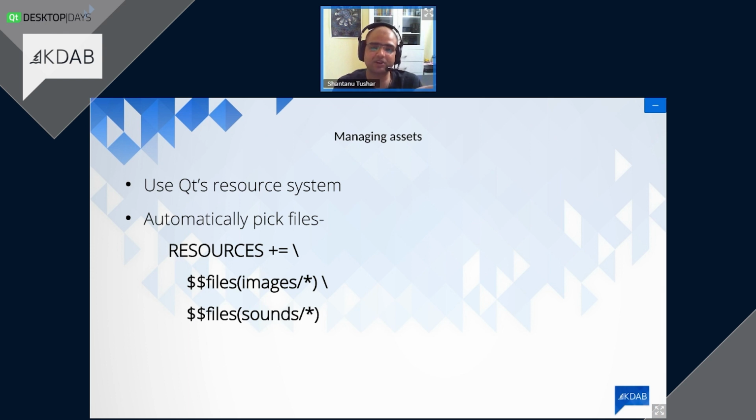So one cool thing you can do in your project file is you can use this resources format to actually pick files automatically from your images and your sound folders. So this works out very convenient, again, if you're working with, let's say, a team who does not want to put too much effort into managing resources for you.